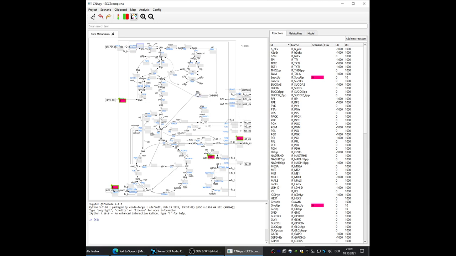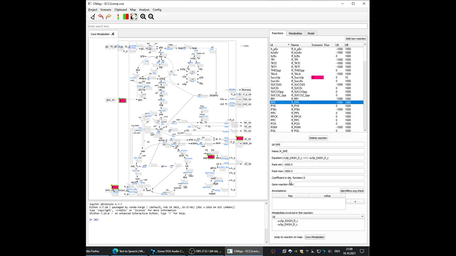In this scenario, the default values are set to model growth on glucose, while glycerol, acetate, and succinate cannot be taken up. Through the reactions mask on the right, we can get detailed information about the model's reactions and metabolites. All reaction parameters, like minimum and maximum rate, are shown and can be edited.